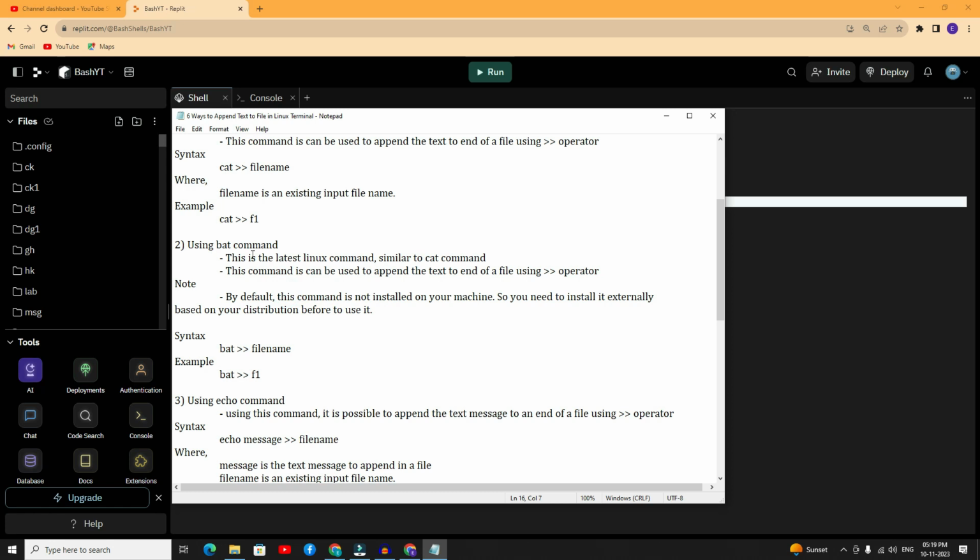And this is the second approach, that is using the bat command. Bat is actually a latest Linux command and very similar to the cat command. So whatever the cat command supports will be possible using the bat command. Using this command we can also append text to the end of the file using the same append operator.